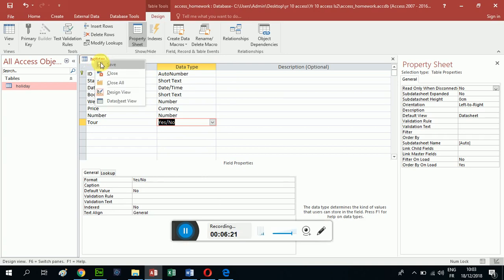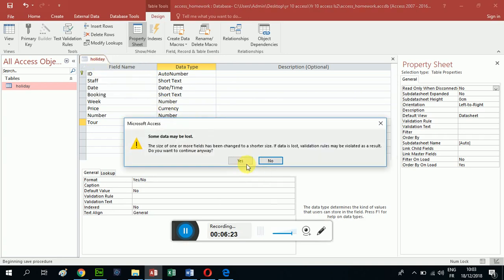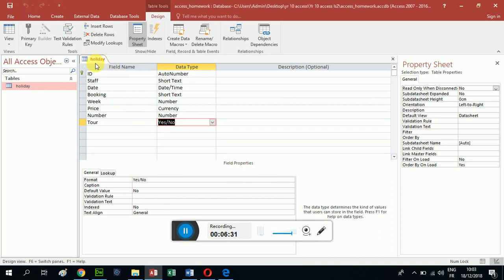So I make sure I don't lose any. That's fine. That's just telling me I'm saving some of my data from long text to short text. That's no problem. So I hit yes. Okay, so that's saved, which is great.